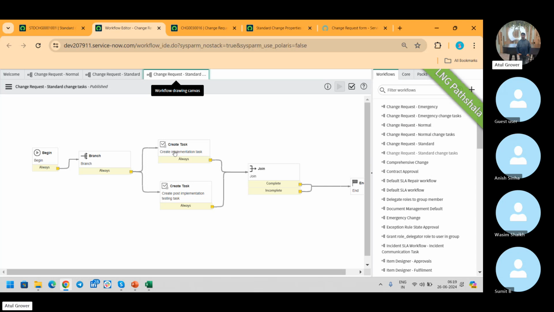2 tasks बना दो, one for the implementation, one for the post implementation in the parallel manner, क्योंकि दोनों लाइन एक साथ निकल रही है. This is coming from here. I told you yesterday that in the change, the flows or the workflows play a very vital role. इनके बिना काम नहीं चलता है. The things which we just discussed.